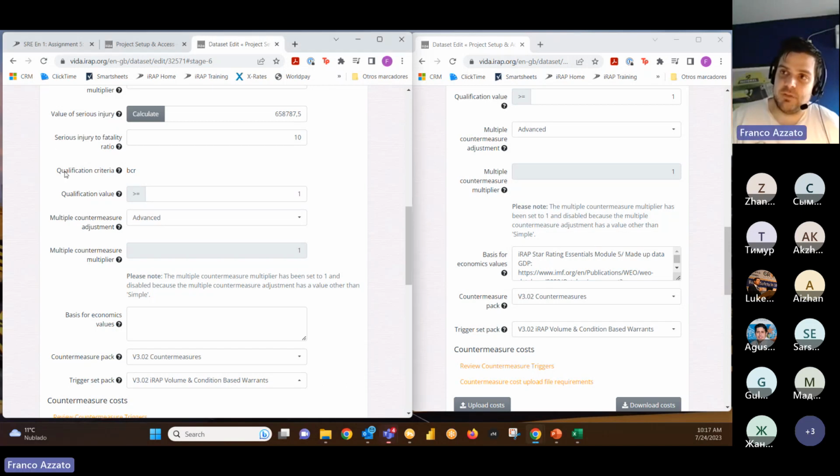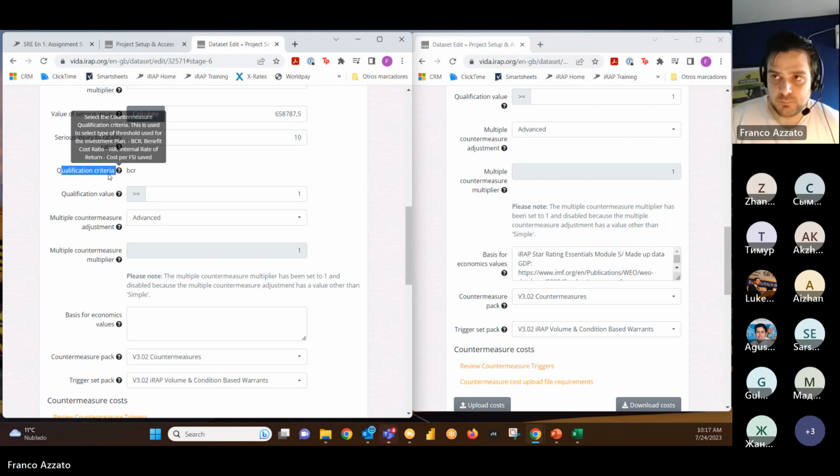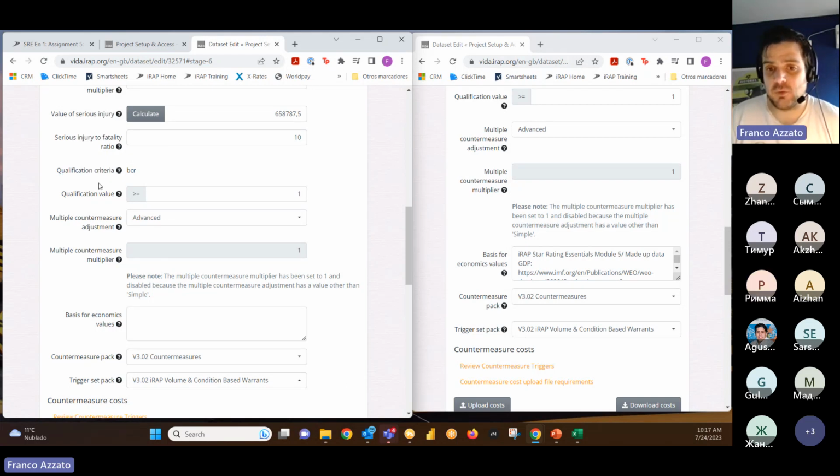This one is important to mention. It's the BCR, the benefit to cost ratio, which is something that you can play with here. The benefit cost ratio is, as its name says, in economic terms, the amount of economic revenue of applying that countermeasure divided by how much it costs.